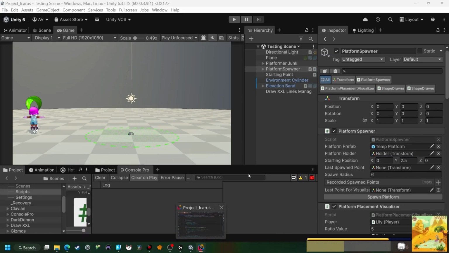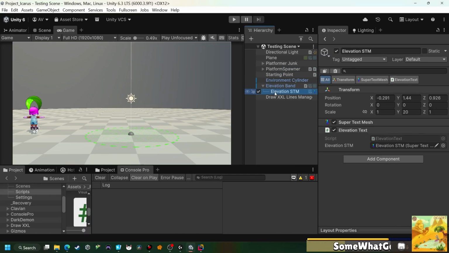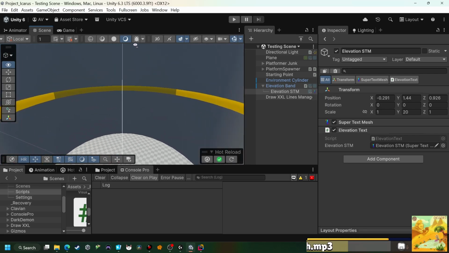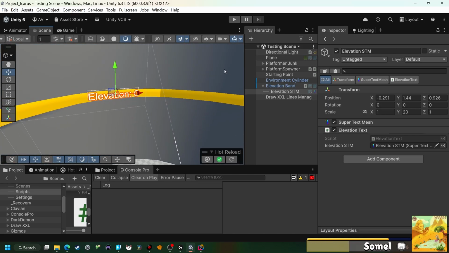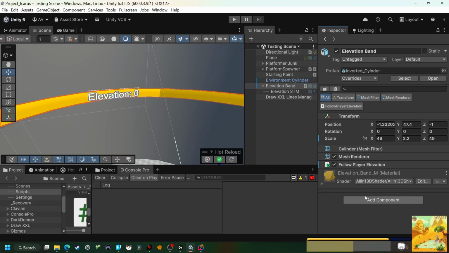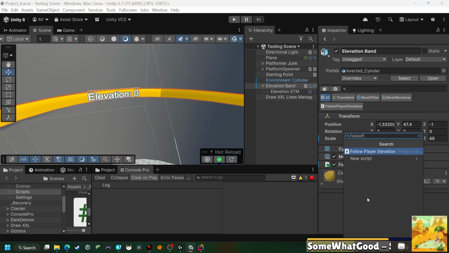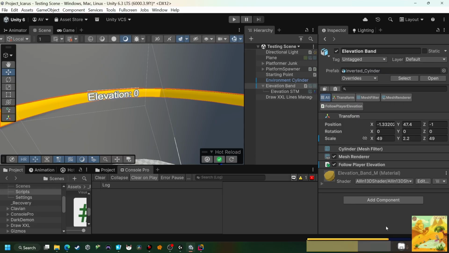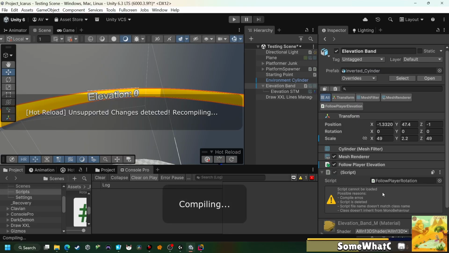Okay, so how do I want to get this? I guess it would just be, so I just rotate this, right? Rotate it on the Y. Okay. Let me try follow player rotation. I don't know if it's specifically the player or the camera. I think it's the camera, but for right now, I'm just gonna call it follow player rotation.